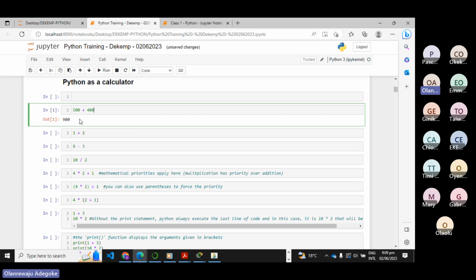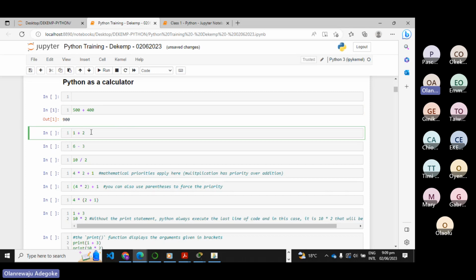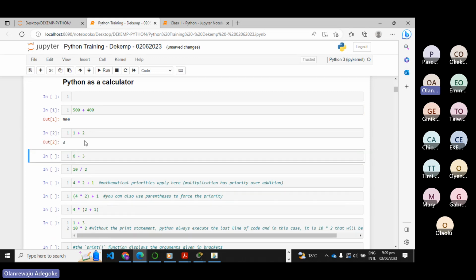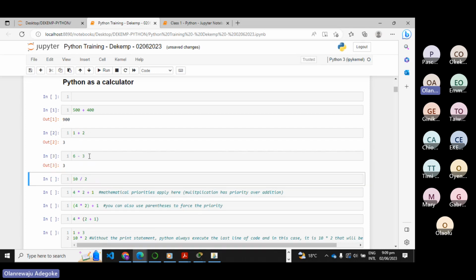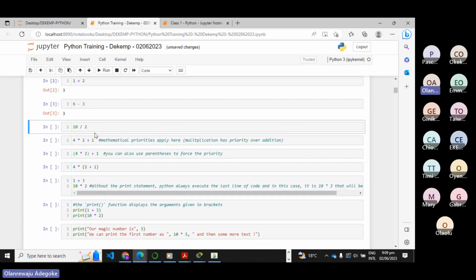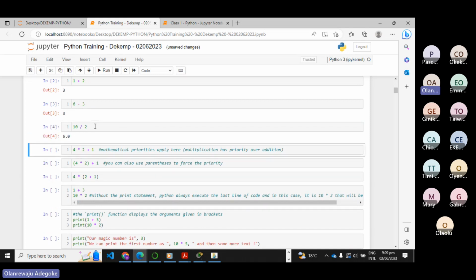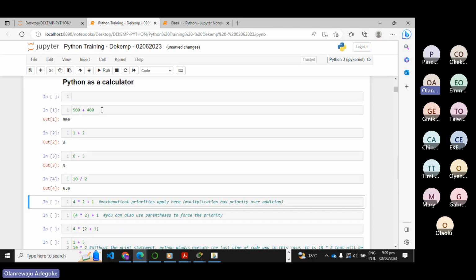So this is the first elementary thing that you can do. If I can do addition, I can also do subtraction. Are you getting it now? So all of these things are basic. You can see 1 plus 2 is 3. 6 minus 3, you can see, is 3. Now, normal division, 10 divided by 2. I'm expected to have an answer of 5. You can see that for every input, that means for every cell, the information I've supplied, I will have a result after I press shift enter or I just come here and run.